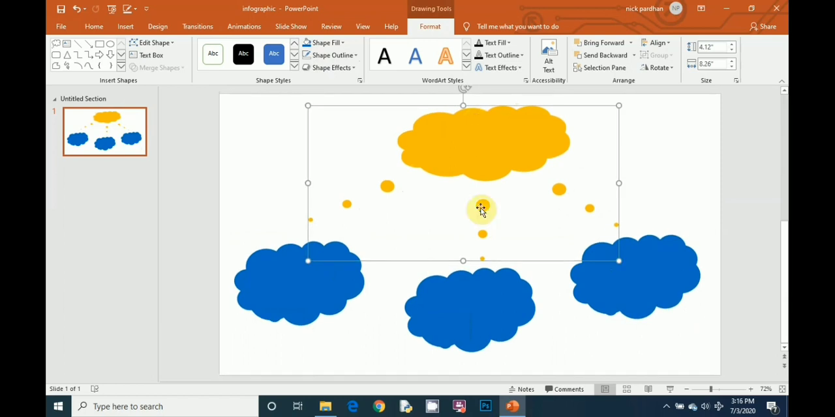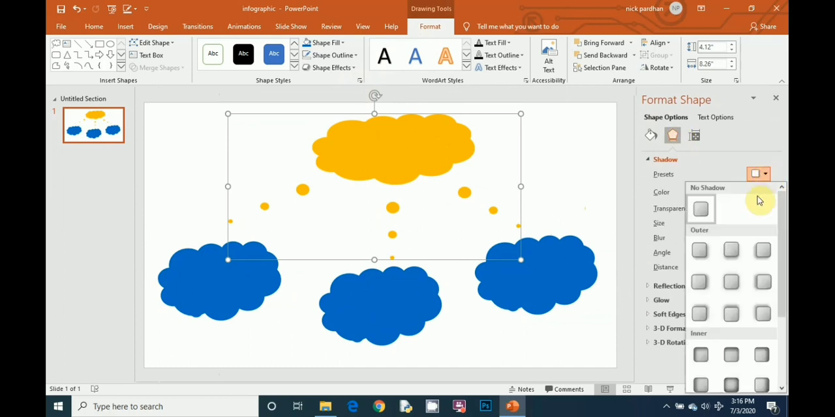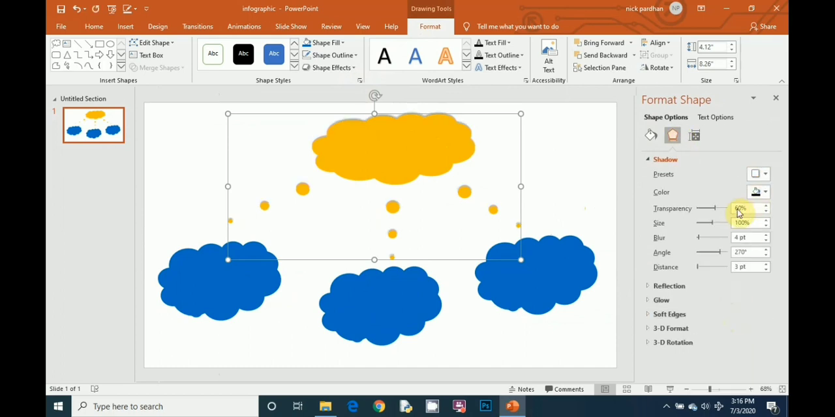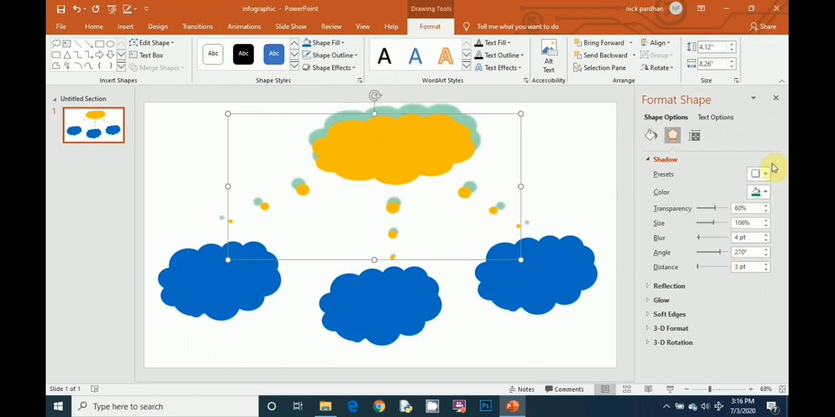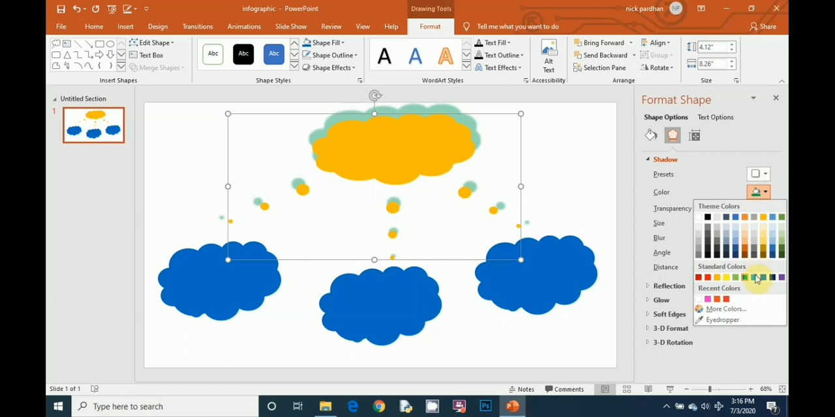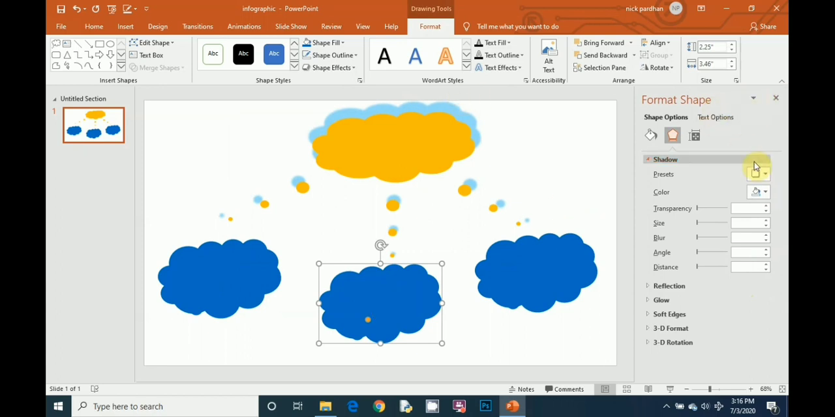So press on this small icon, you get Format Shape, go to Shadow, then select this option, the center one, increase the size to 106%, change shadow color to blue, this one.